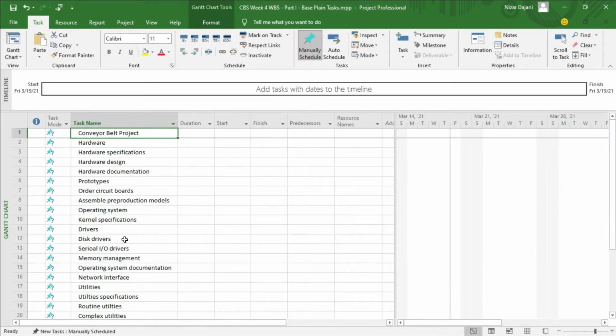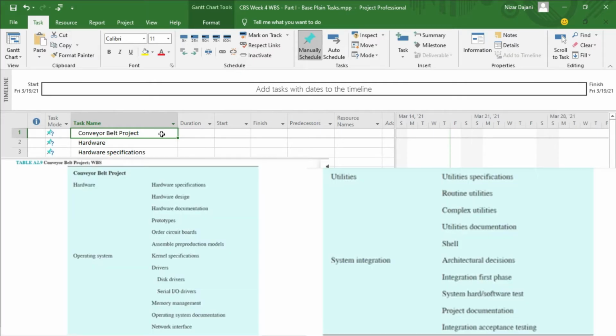So basically these are the tasks after I've entered them, and again this is from table A2.9 in our textbook. Again, I think page 626. And I basically have a little cheat sheet next to me that shows this table. You can also open up the table in a browser and just toggle between this project file and the browser so you can see how you need to organize these tasks.